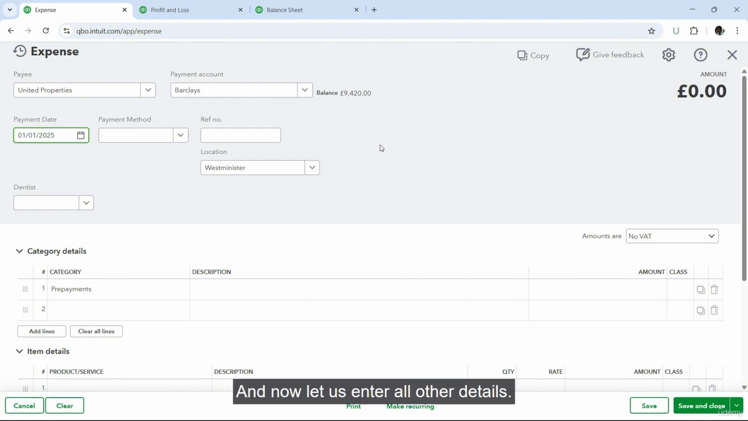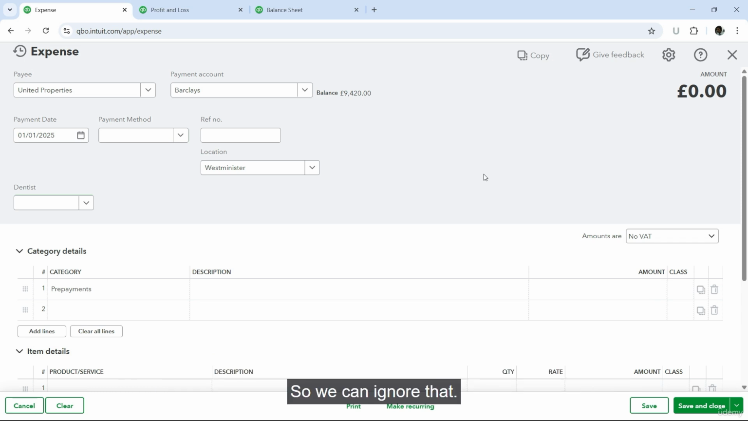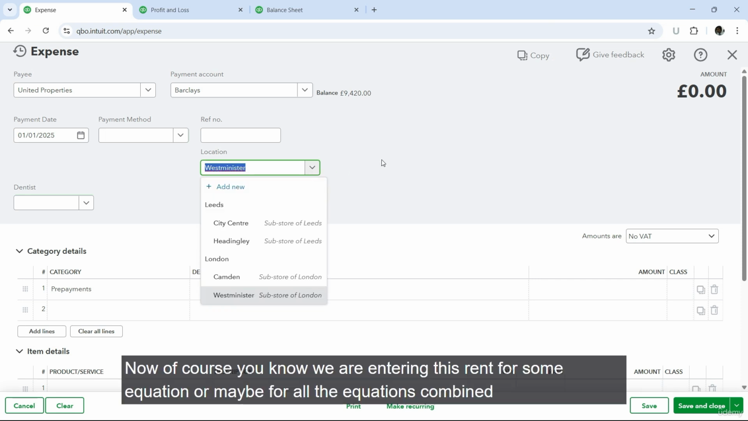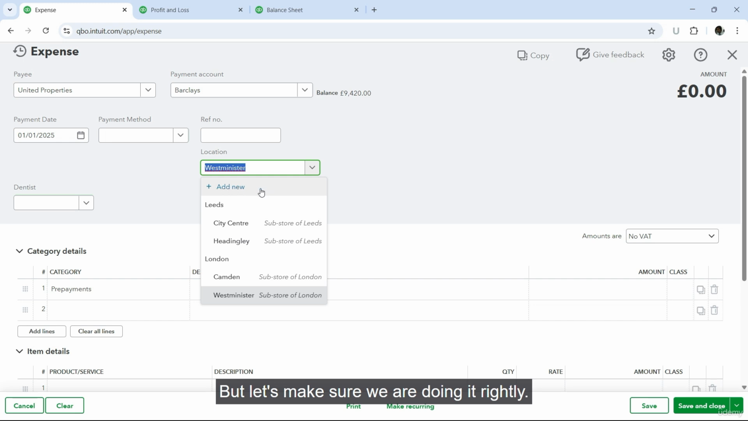And now let us enter all other details. And these fields are optional. The payment method, the location, the class, all of these are not mandatory, so we can ignore that. But let us take a look at liquidation. Now of course, we are entering this rent for some liquidation, or maybe for all the liquidations combined together. So we should be allocating it to the right liquidation, even though this is just a qualitative field, but let's make sure we are doing it rightly.